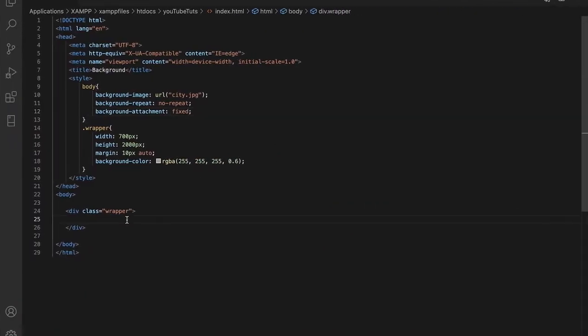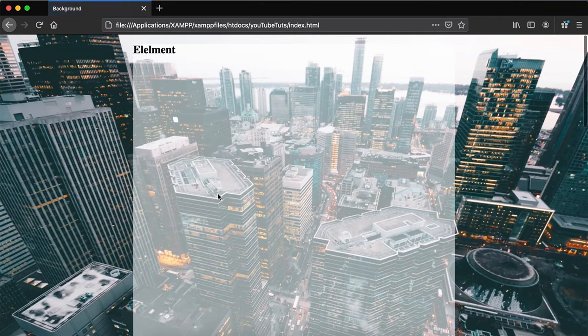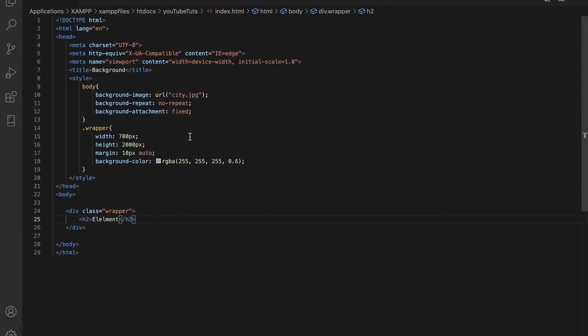I think the best way is to add an element there. Say h2, let's call it element. You can see the element is there, and I'm scrolling up and I'm scrolling down, but the background is actually standing still. So that's just a good trick, and we can actually shorten this and add it onto one line.